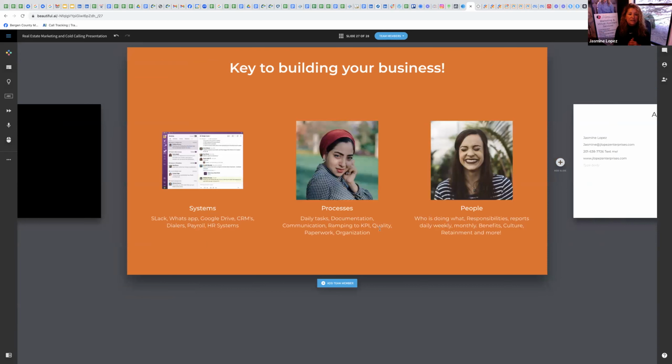The key to building your business, of course, I'm sure you've heard that, are systems, processes, and people. So when you start to sit down this month to write your business plan for 2024, think about what systems you're going to add into your business. Slack, WhatsApp, Google Drive. Are you going to organize your Google Drive? What CRMs? Do you have one? If it's good enough, do you want to continue with it? If it's not, what good ones are you going to use?